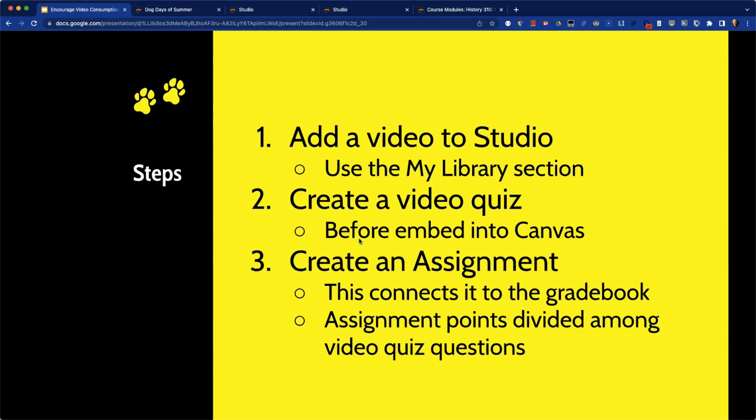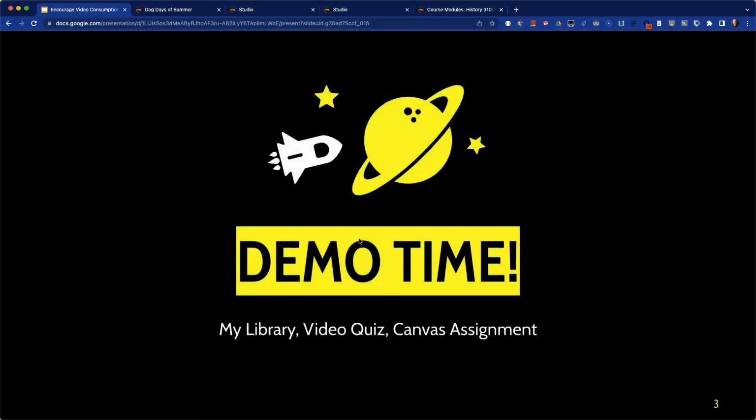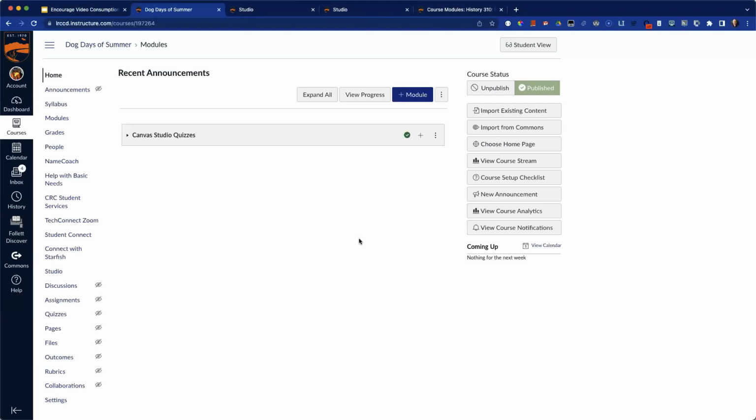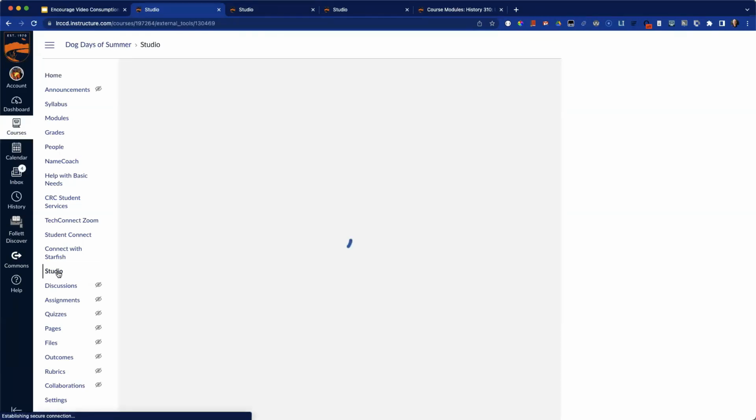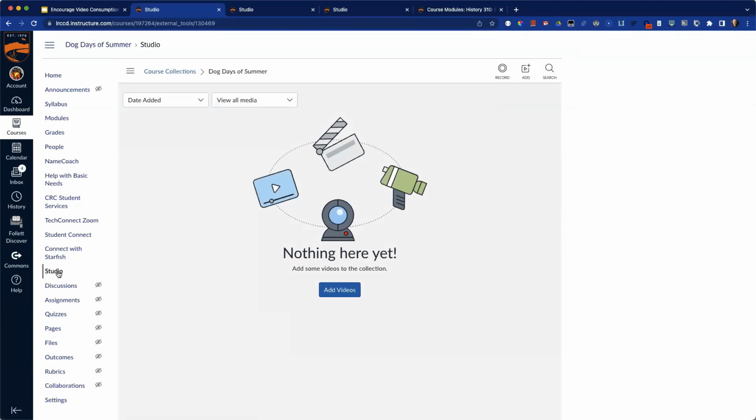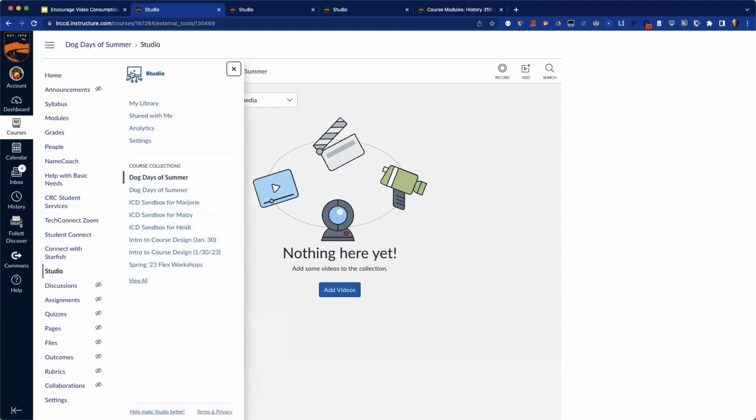Okay, now I'm ready to do demo time. So here is a course that's empty of video right now. And I don't have any content in the course, actually. I've just got a module. So following my steps, right, the first place I'm going to go is the Studio link in course navigation. And then on the Studio page, by default, I'm at the point of my library, which is a list of all the videos that are embedded within this particular course. I don't have any yet. So I'm going to select the hamburger menu and go up to My Library.